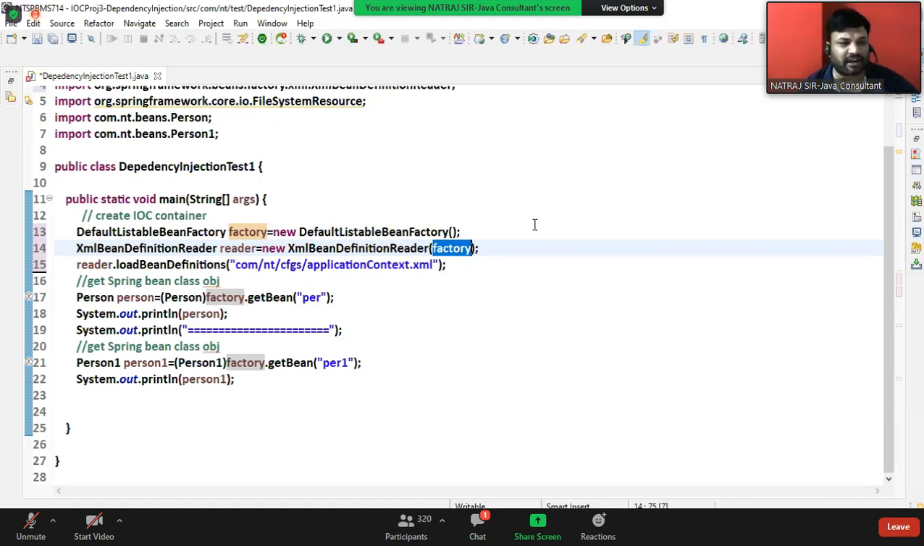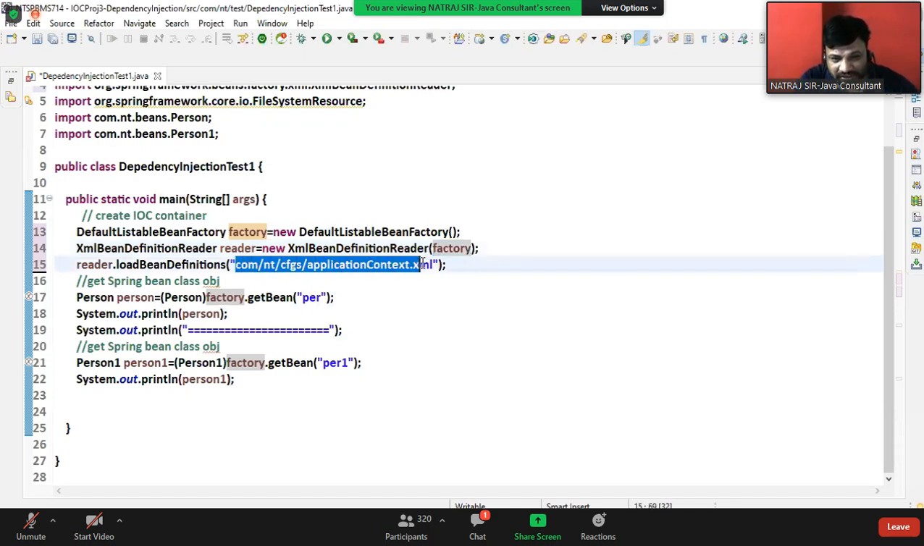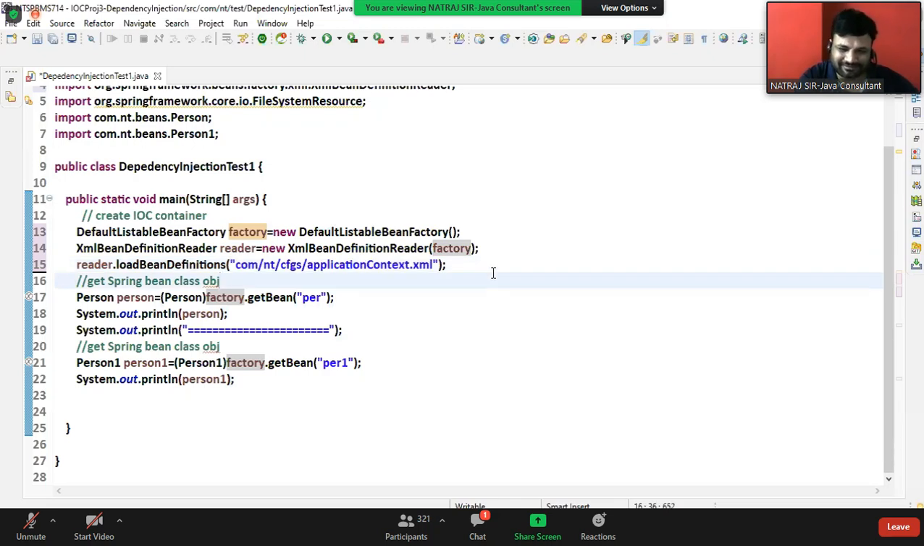Working with XMLBeanFactory is simplified code, but it is deprecated because of its problems. How will the reader read? Load bean definitions is having an XML file, na. Surya Narayana, please focus. Where I have given reader.loadBeanDefinitions, that is having XML, na, boss. XMLBeanFactory is deprecated.